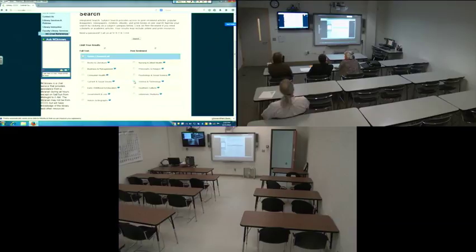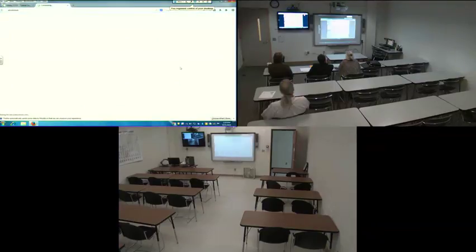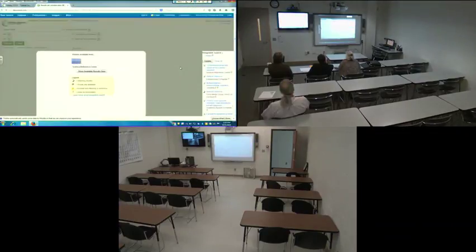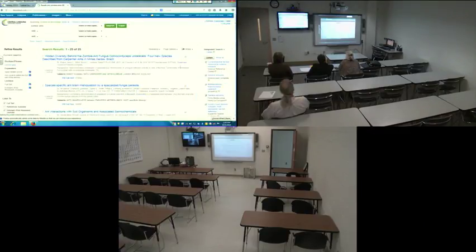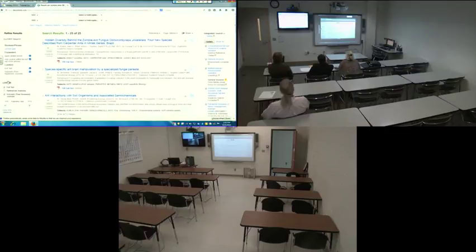So we can search for zombie ants by clicking on science and technology, and then coming up here and just typing in zombie ants. This is a very narrow field of research, so we're not going to get as many articles on this as we would doing another search. But it's not bad. We did our search for zombie ants, and we have 25 results, not too bad.